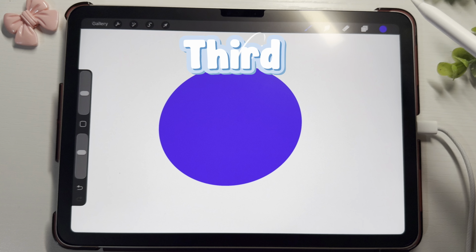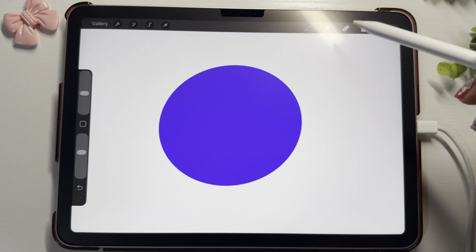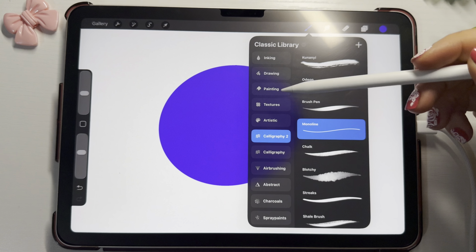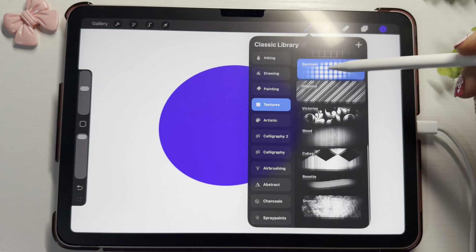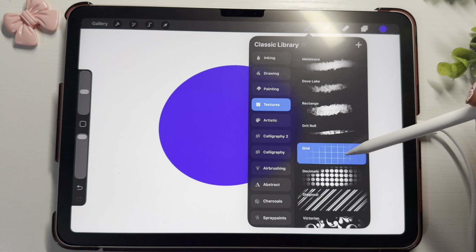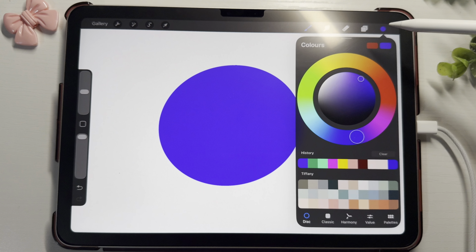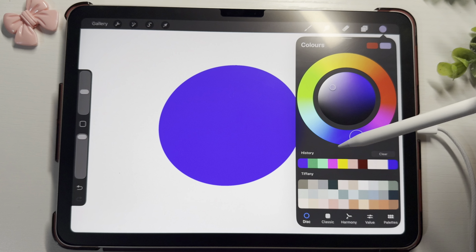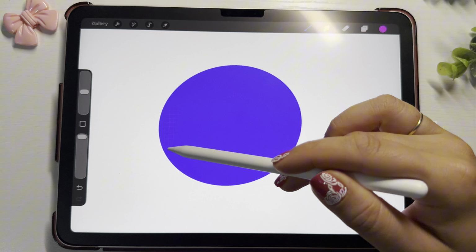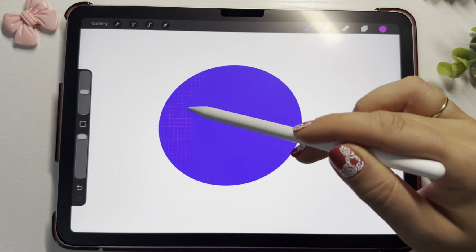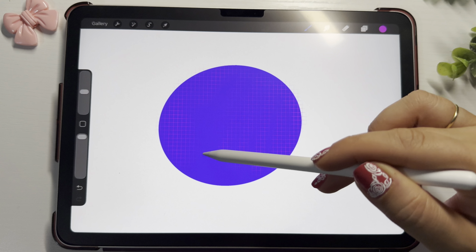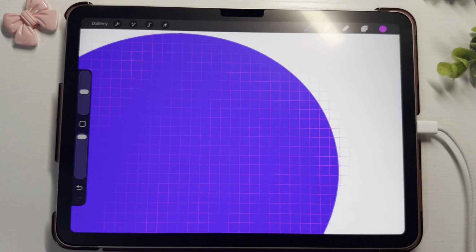The third mistake is when you have a shape and you are going to use a pattern or a texture on top. I just get a texture. Let's get this grid one, and I change the color to pink maybe, and you can just use it freehand, but you have to be very careful with the edges to not go out of the shape.